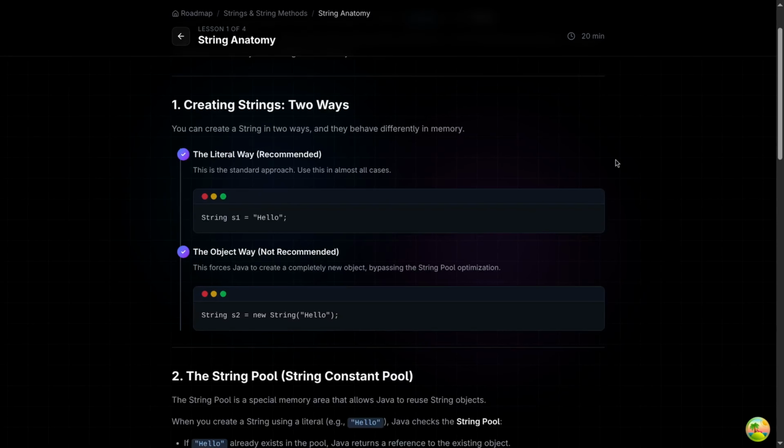So the first topic is creating strings. We can create strings in 2 ways, and they behave differently in memory. The first one is the literal way, and this one is recommended. This is the standard approach. Use this in almost all cases. So String s1 equals "hello". We define that with double quotes.